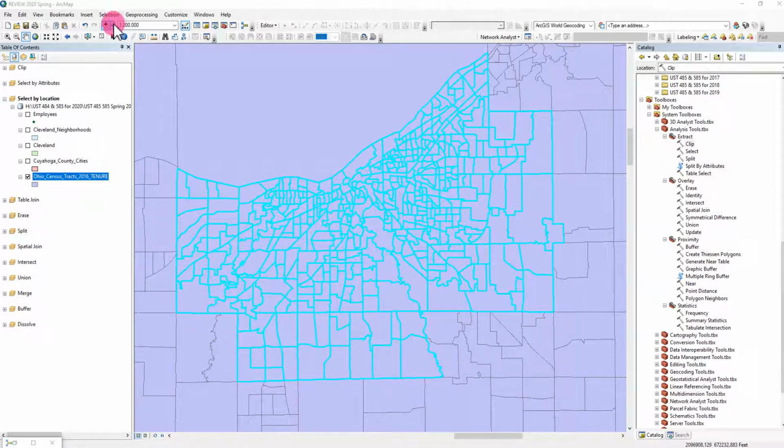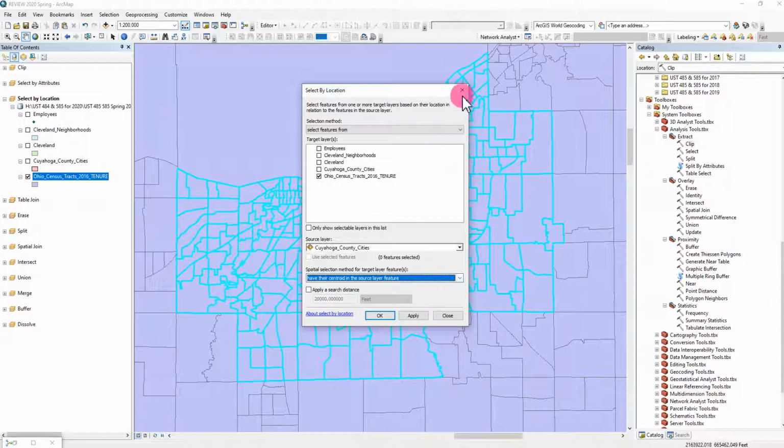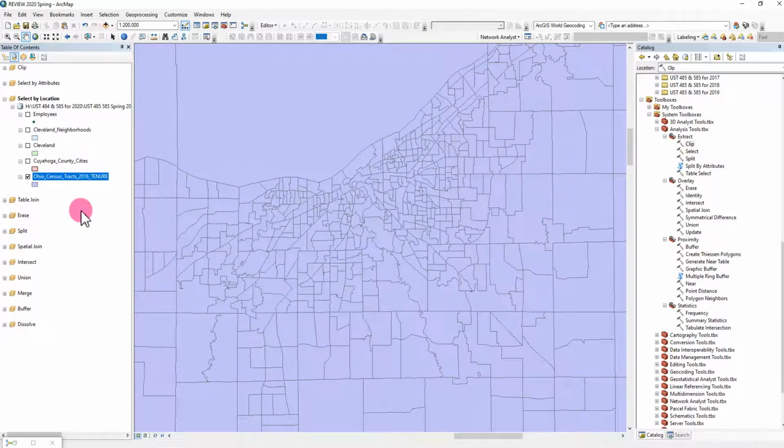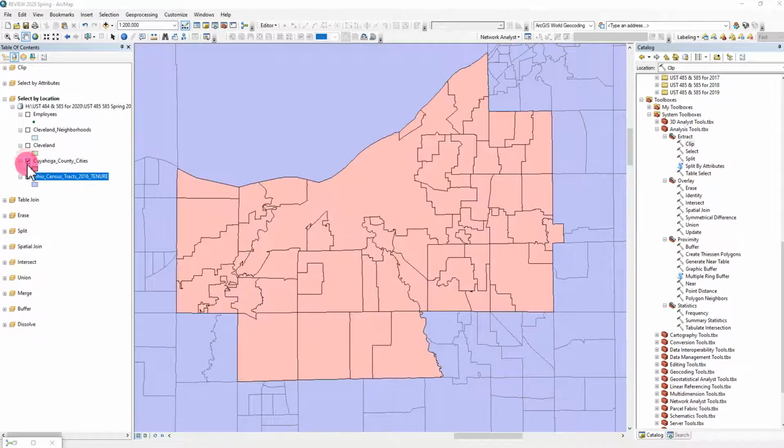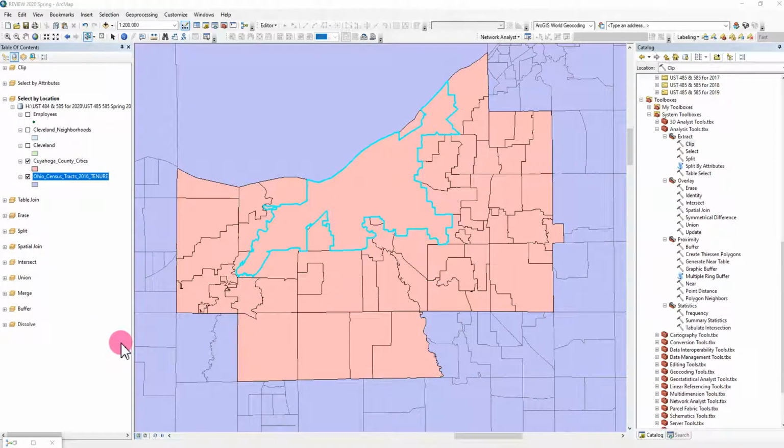So you need to pay attention to these functions, right? Let me show you a different one. At this moment, I'm going to turn this on, and I want to select, let me turn this off. I'm going to select Cleveland here, and then turn this on. Now I want to select the census tracts within Cleveland. This is the city of Cleveland.